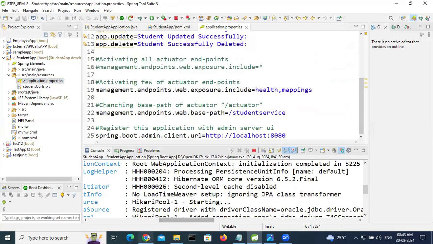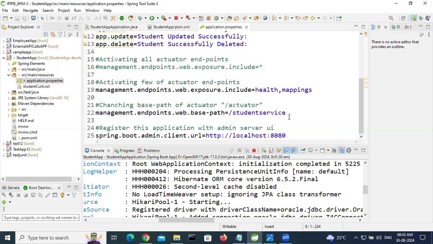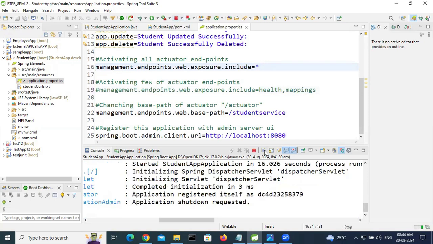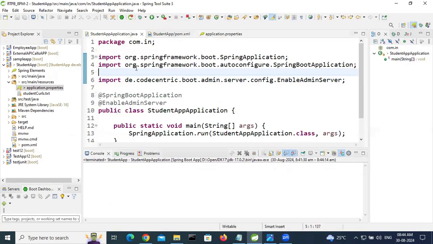Previously, if you wanted to test health, we would type actuator/health or student-service/health, mappings, like that. But now it is coming in the UI on one screen, right? Here we activated health and mappings. I'm commenting this out, with the symbol for commenting, in the application.properties file. Now I am stopping the server. Once the server is stopped, I will restart.